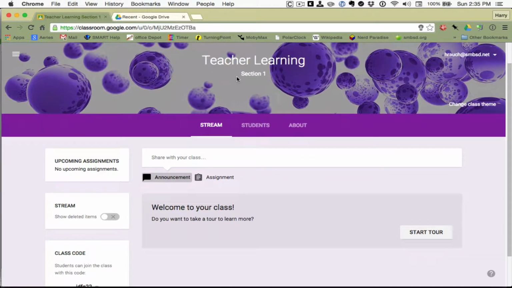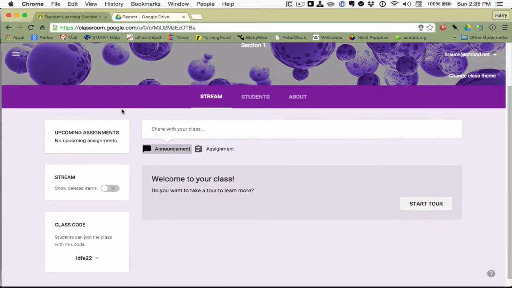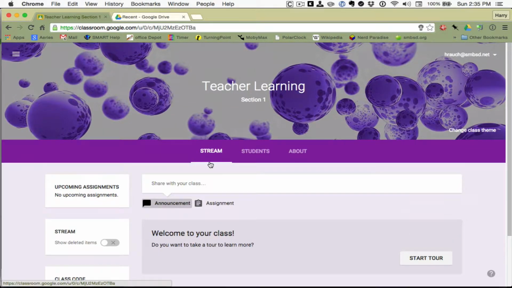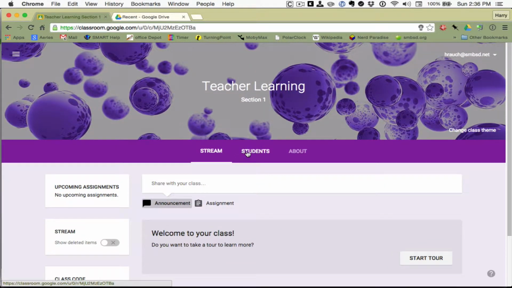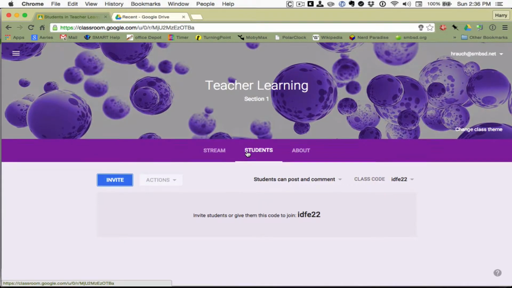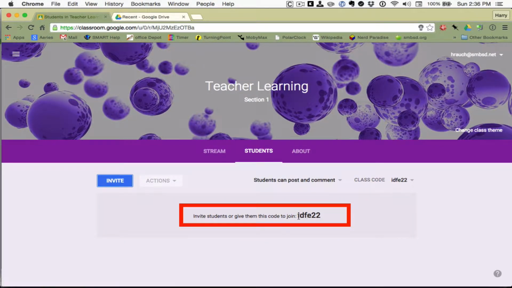It's called Teacher Learning. You can see it's Section 1. And there are 3 main things right off the bat. There's a stream, there's a list of students, and there's an about. So we're going to begin by clicking on the students, just so you can see. And since there are no students, it does have a code. It's IDFE22. And I'm going to ask you to please go ahead and join this class.